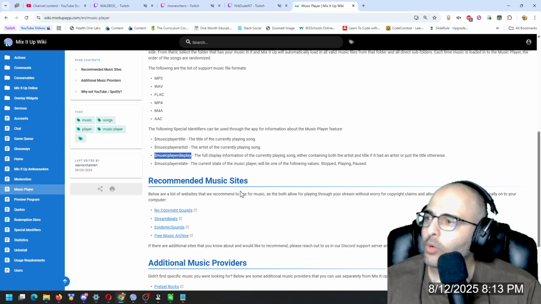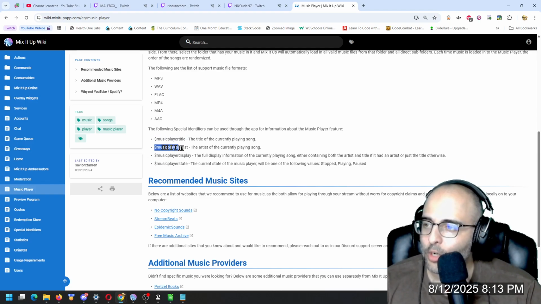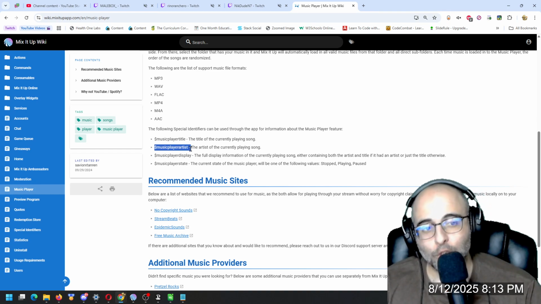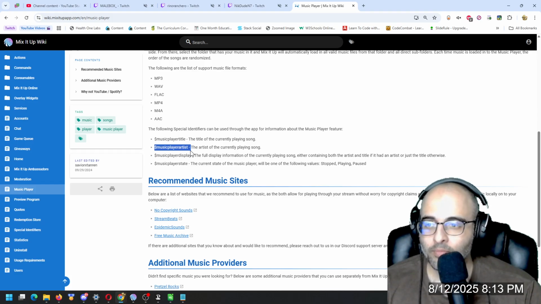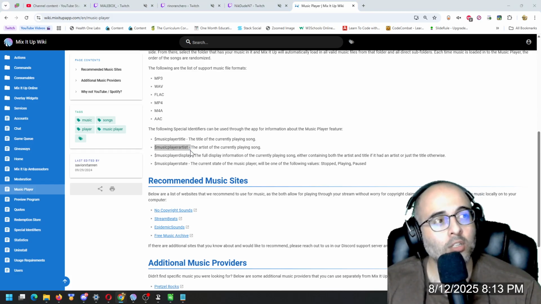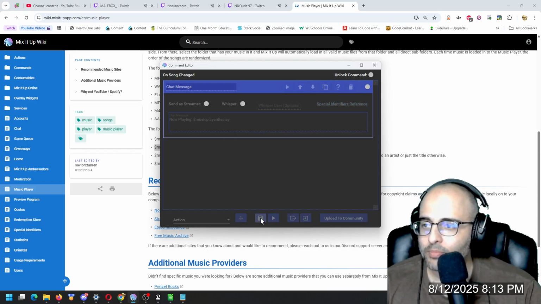You'll go to the music player section of the documentation. And here you have the music player title and the music player artist. And now you can decide which order the information is displayed in by putting it in this chat message. And that's it. That is pretty much it.